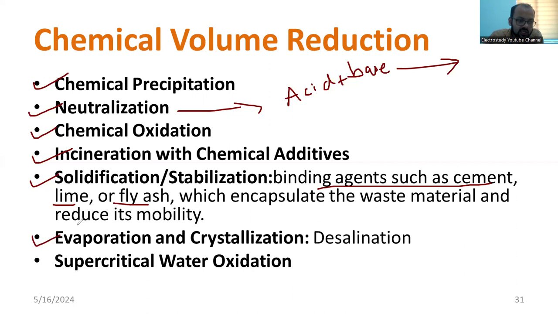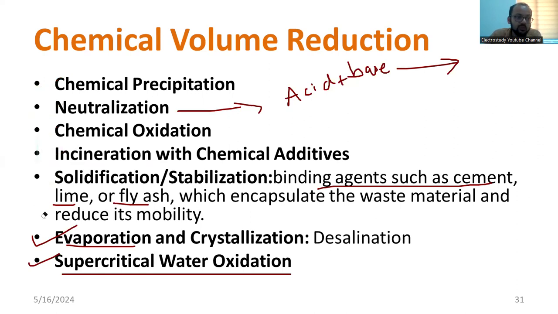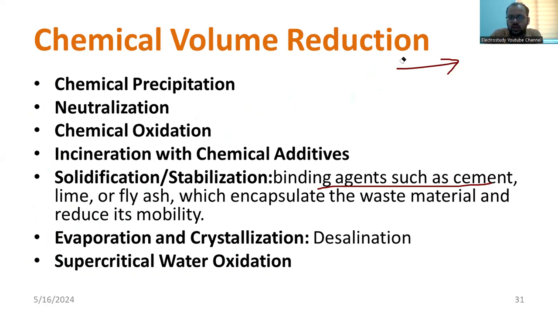If it is a liquid type, then it becomes like a solid. Another one is called evaporation. If it is wastewater, you can do the evaporation process so that the solid material will be precipitated at the bottom. Another one is supercritical water oxidation. These are different methods. This is the list of chemical methods which are applicable to control the waste, especially the way we can perform waste management by reducing or minimizing the volume of the waste material. These are the various techniques.